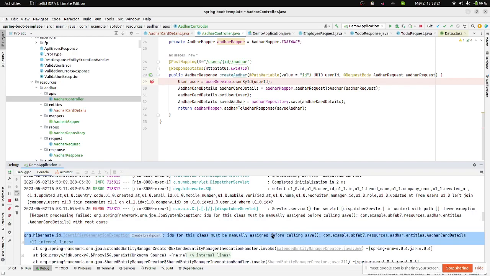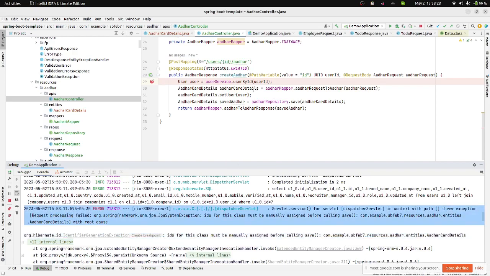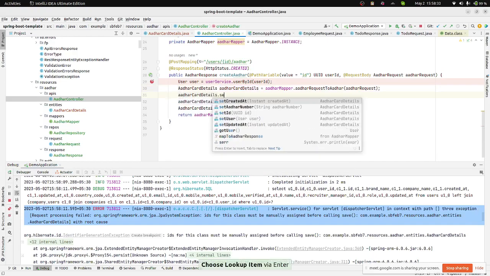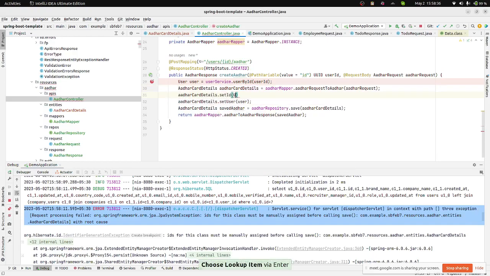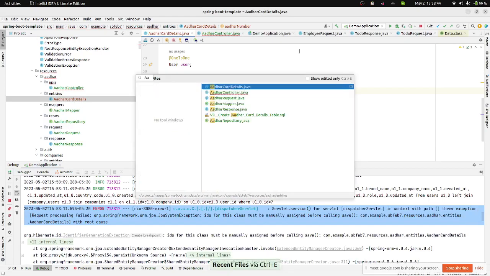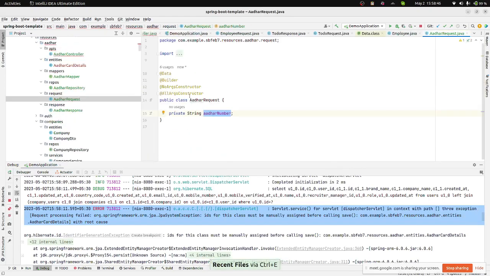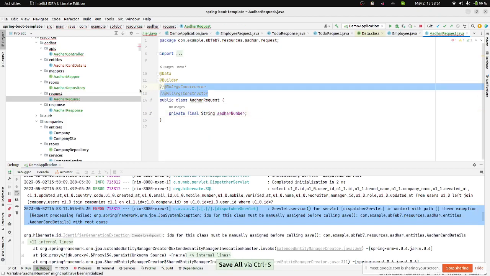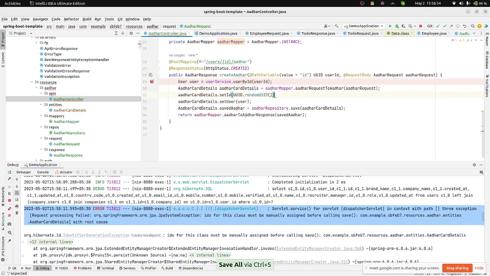I think that is working. But it's saying ID for this class must be manually assigned before calling save. We have not assigned ID to this guy, no? That's why. So Aadhar card details dot set ID, UID dot random UID. I think this is also the same problem, maybe, no? That final thing only in request also. Maybe we need to give this as final field. Then maybe I'll just comment this out. We'll see. It's working. Okay, got it.